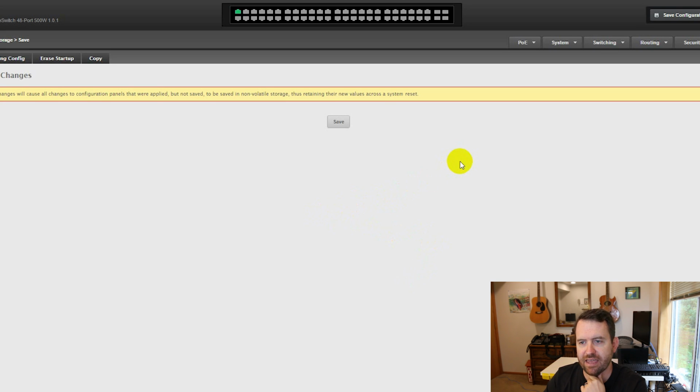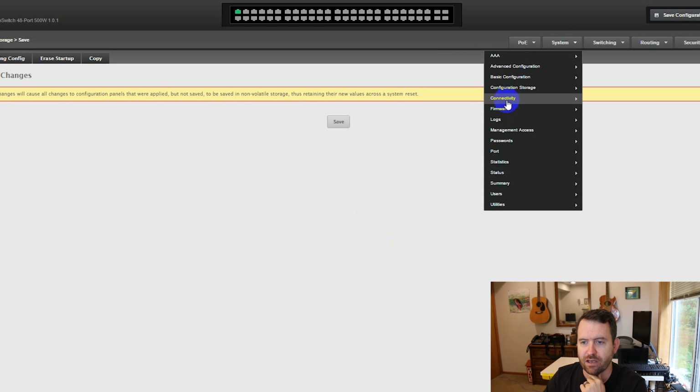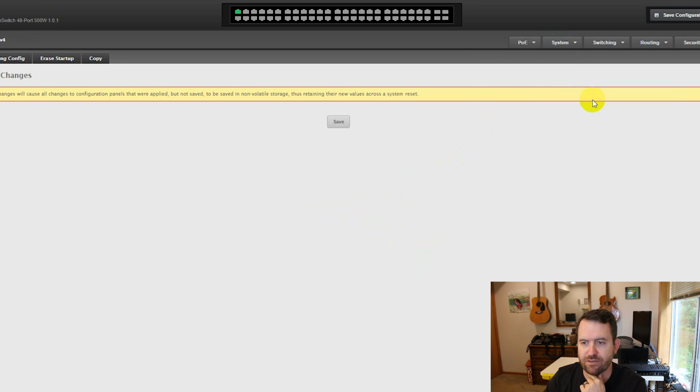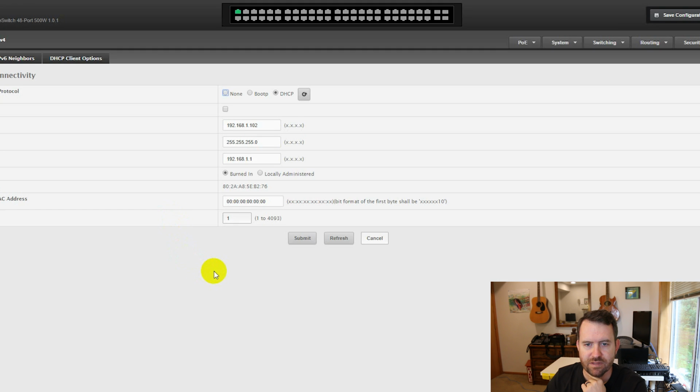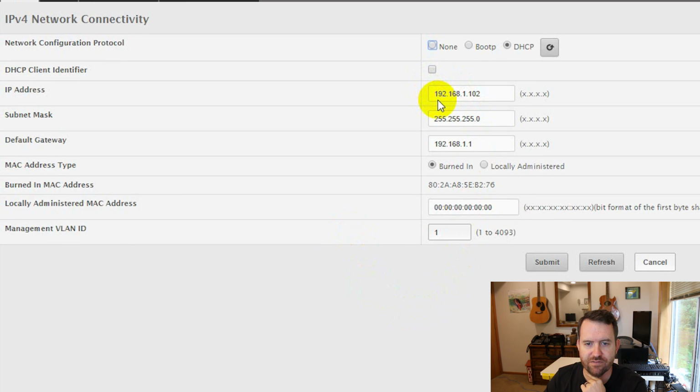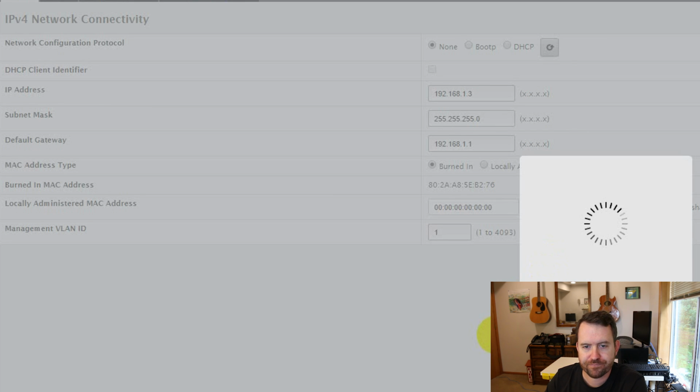Let's go ahead and set the IP address statically. To set the IP address, you go to System, Connectivity, IPv4. And here we can see by default, it was given 192.168.1.102. So you select None for the network configuration protocol. And then you change the IP address to whatever you want it to be. In my case, it's going to be 192.168.1.3. Go ahead and click Submit.